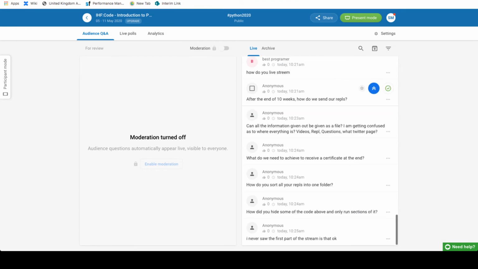What do we need to achieve to receive a certificate at the end? So to receive this certificate, you need to have done all 10 weeks with us and have completed all the questions. And then once you've done all 10 weeks, you've done all the questions, at the end of the 10 weeks, you can send us your REPL, we can check them, and once we've checked them and verified that it's all done, we can send you a certificate.